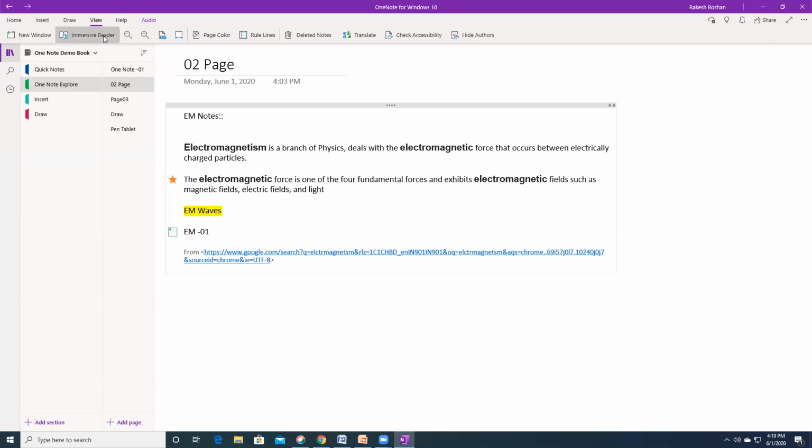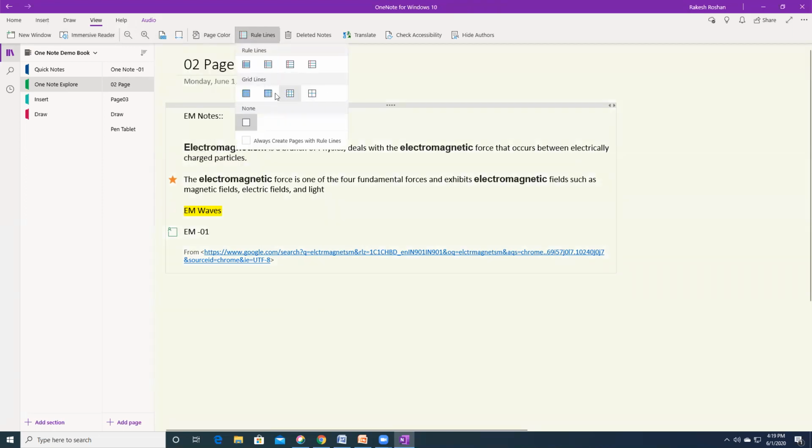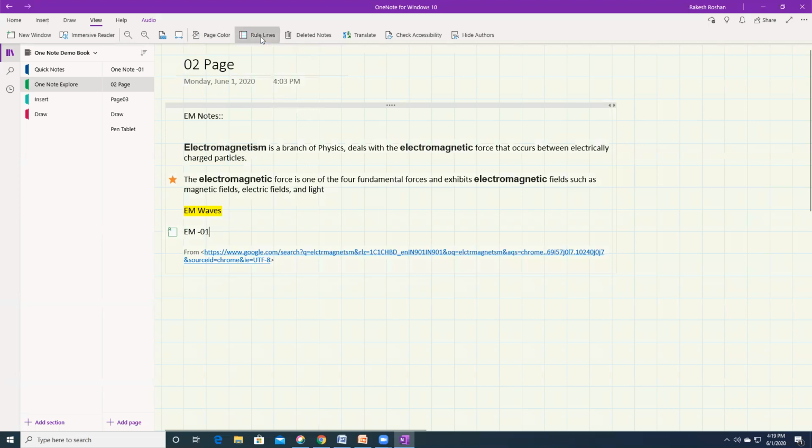So basically you can focus on a particular thing and then you can hear it and then understand it. Next, as I said, page color you can change. So background color you can change. The rule lines, grid lines, all of that you can change as per how you feel it looks good.